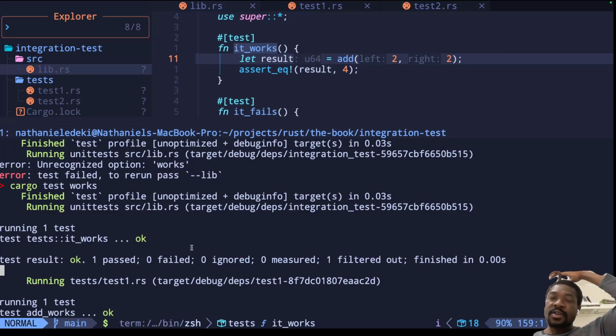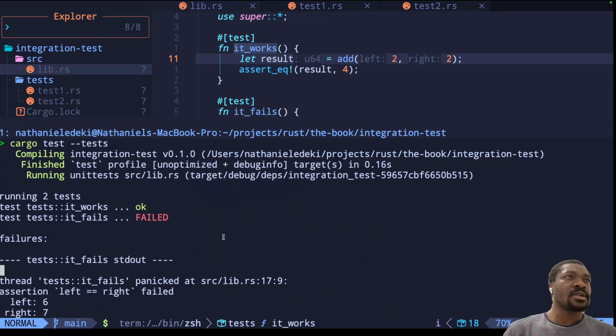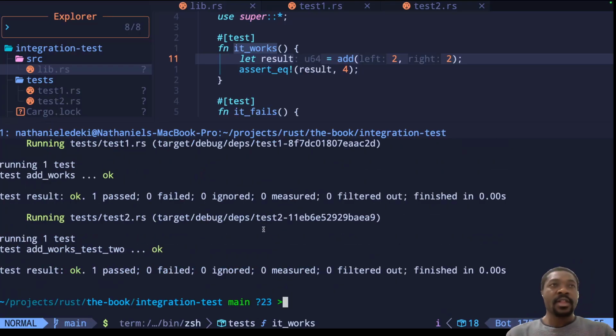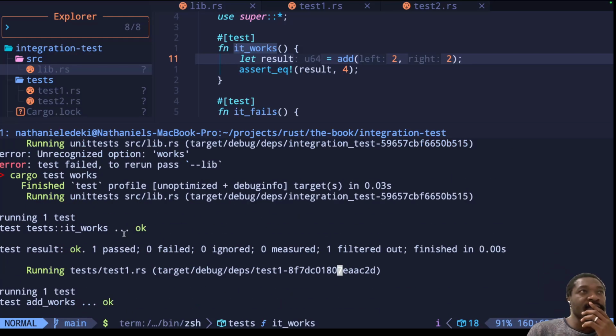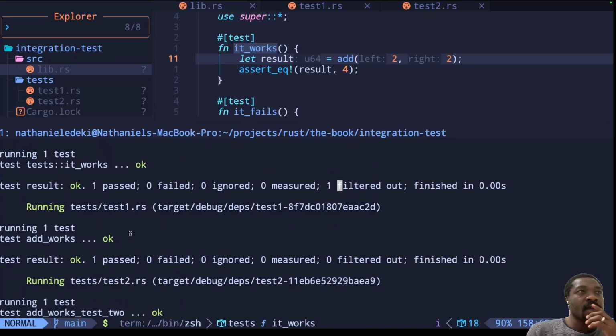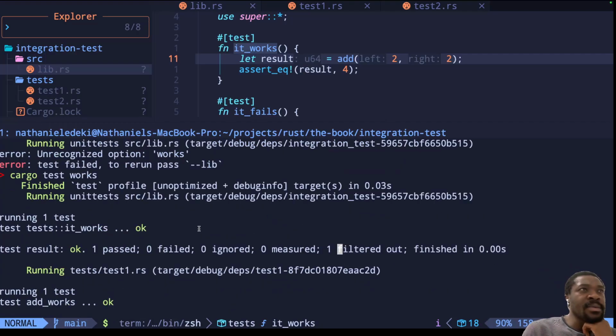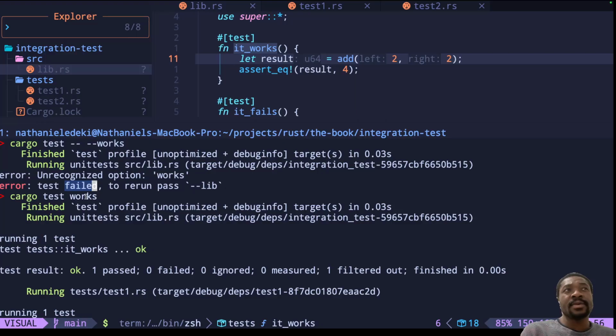Yeah, exactly. So the functionality we're looking for is filtering. How did I do the first one actually? Okay, the functionality we're looking for is filtering, because if you see, when we have cargo test and then we specify the name.